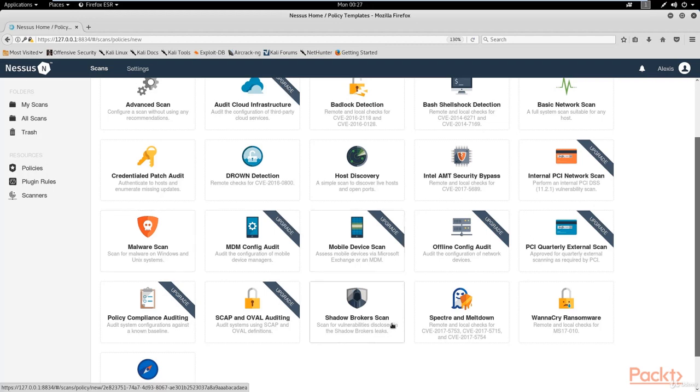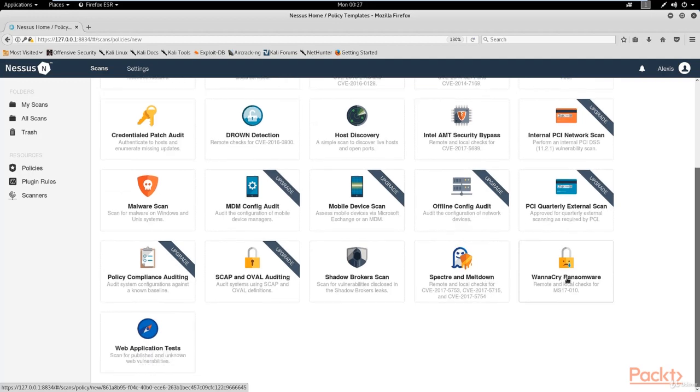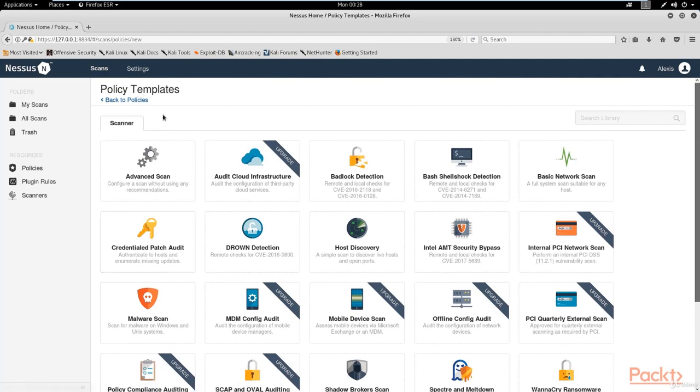You can also scan for the Shadow Brokers leaks, all the vulnerabilities that exist within the Shadow Brokers leaks. You have the Spectre and Meltdown checker, one of my favorite new additions. It essentially checks for the latest vulnerabilities and CVEs regarding the Spectre and Meltdown flaws in the processors. That's also something very interesting that you can check out for yourself. You also have your WannaCry ransomware check. You have your web application check, where if you specify a host that is running on a web server, it'll check for any of the vulnerabilities. That covers the templates.